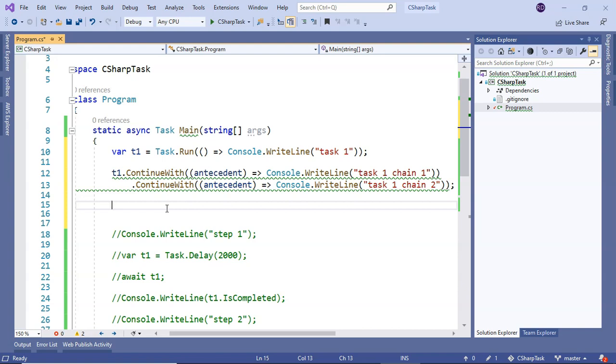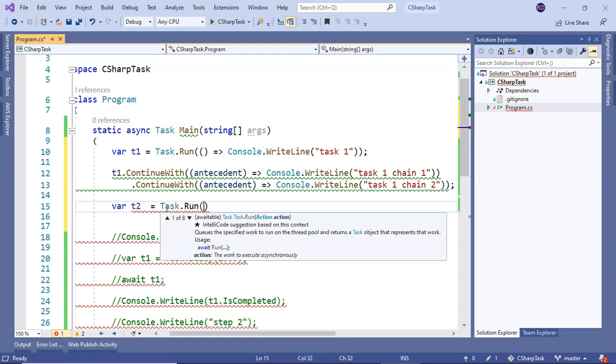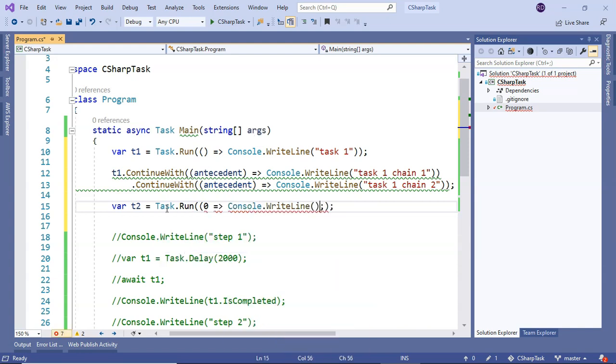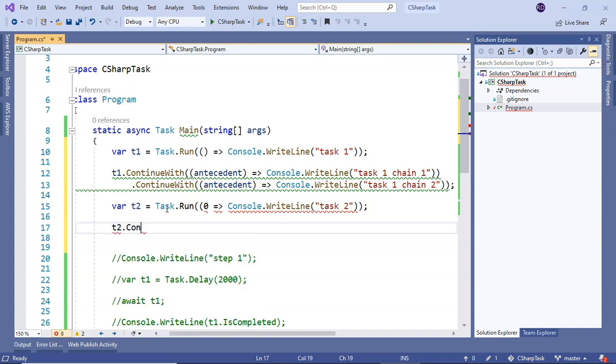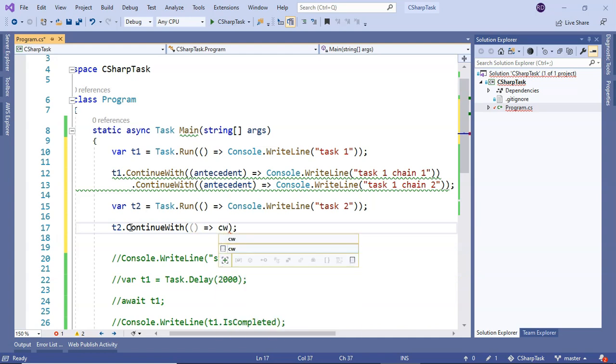Now here is the benefit of ContinueWith. Like if I have another line of task, say this is task 2, and say this has, sorry, let's type it. So here also it would be similar.